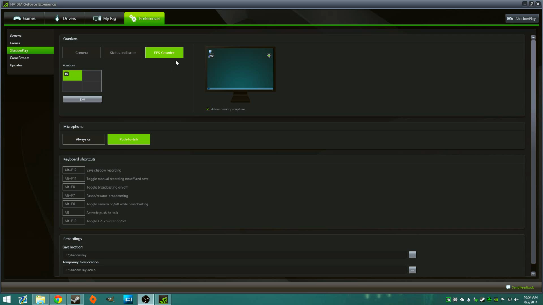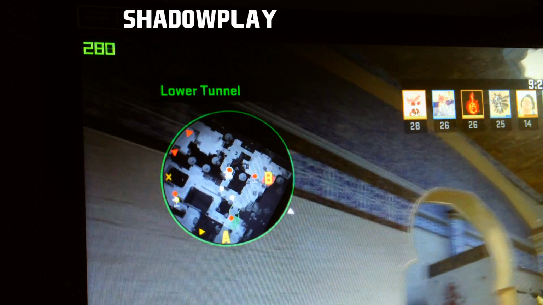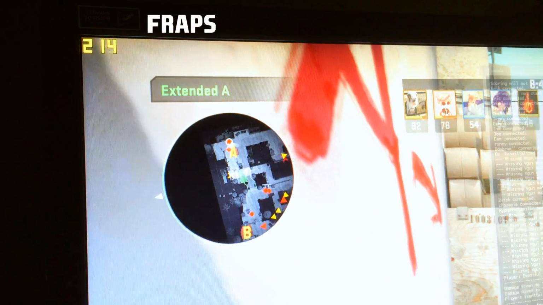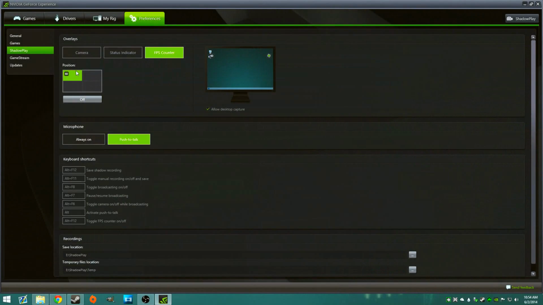So they added an FPS counter, and like all the other overlays, you can choose a corner in which to put it in. It's pretty cool. It doesn't update as fast as something like Fraps. The number kind of jumps around a little bit. I'll put some footage in the background so you can compare it, but at least it's something for people that don't have Fraps. I mean, Fraps is free, but it's one less thing you have to open, I guess. So that's kind of cool.